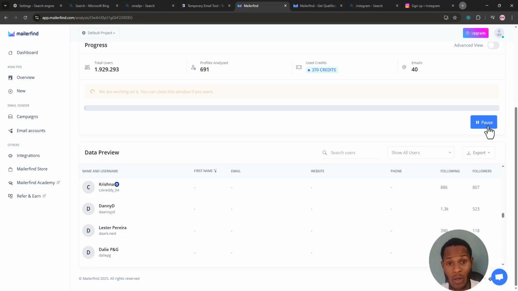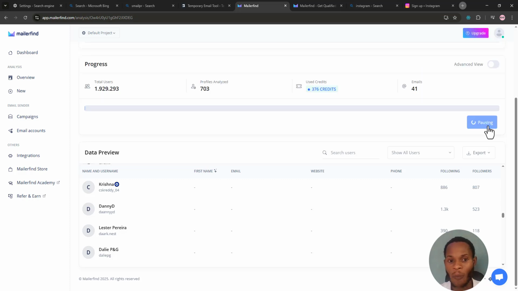I'll teach you how to export your data because it is complicated. Once you export your data, you're going to find access to all the email addresses, the phone numbers, and all like that. So I'm just going to pause this right now. Okay, I'm going to pause this. All right, good. You can see it's paused already. Now, how do we export the data that this particular software has helped us find?